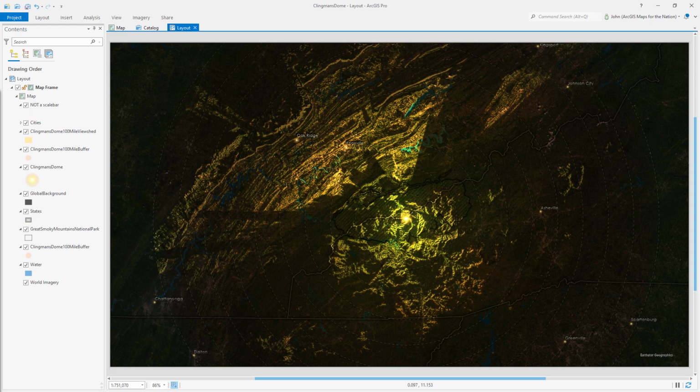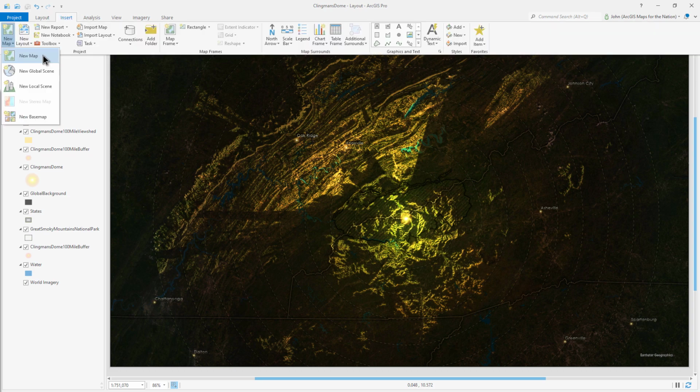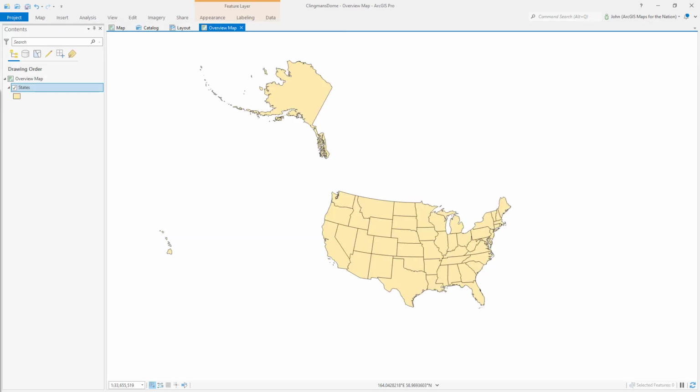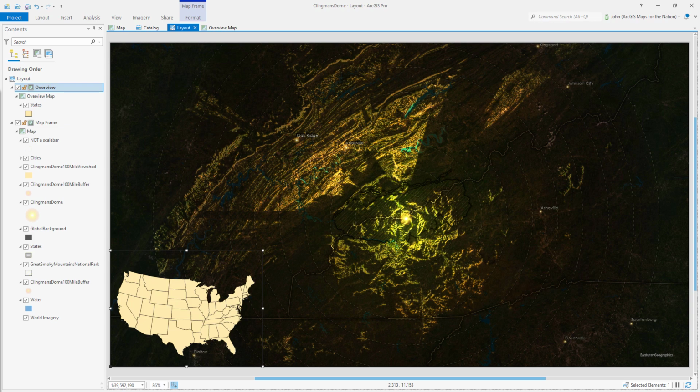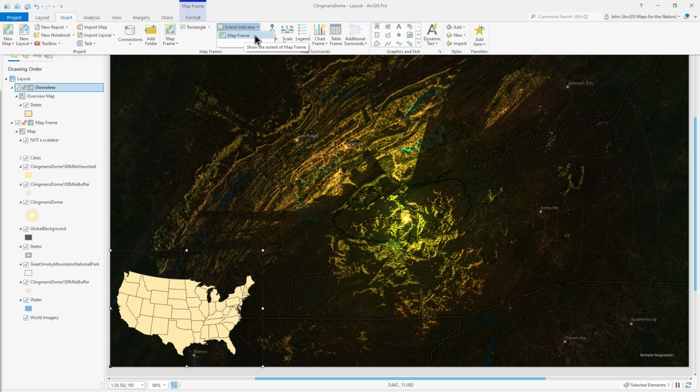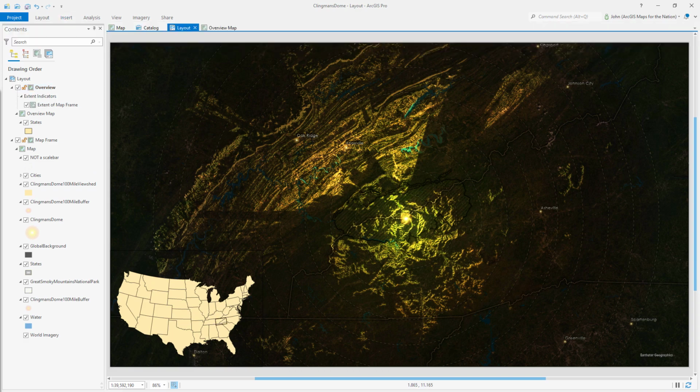I think it's time to add a little overview context. So I'm going to insert a new map, brand new map, and I'm going to drop in simple shapes. Got these from Natural Earth. I'm going to insert this map into our layout and plop it right there in the corner where an overview belongs. And I'll insert an extent indicator. Boom. This is where the main map view is. Isn't that great? I don't have to try to replicate it manually. You can just do it automatically.